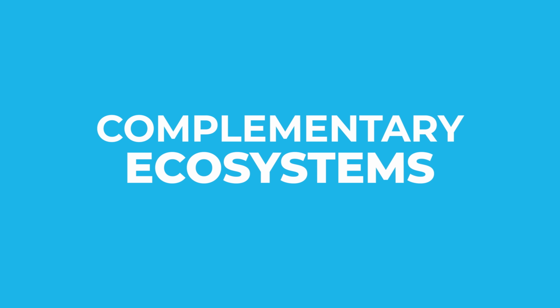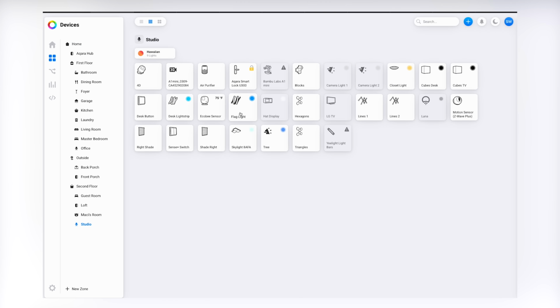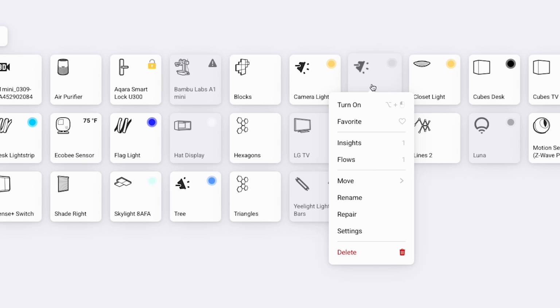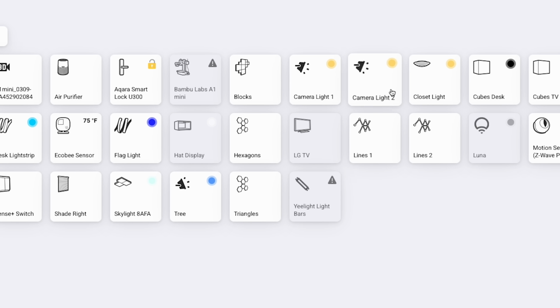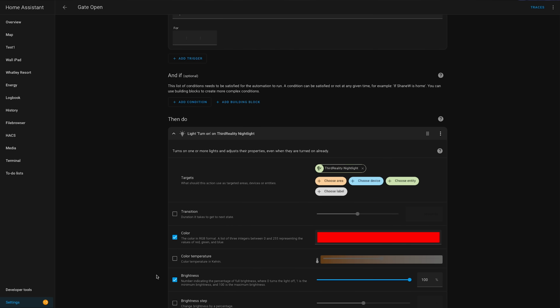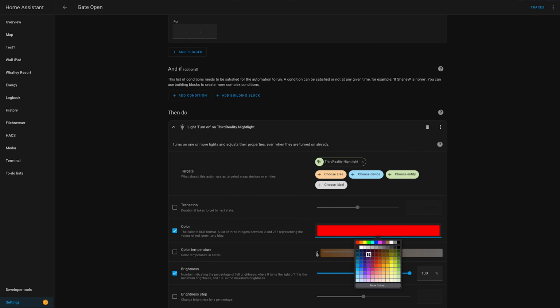Okay, next let's talk about Homey and Home Assistant. So these are complete home systems that can run entirely on their own, but can also complement your Apple Home setup. Now, the main reason to consider either of these, in my opinion, is for their advanced automation capabilities. These options are significantly more capable than HomeKit alone for automation purposes.